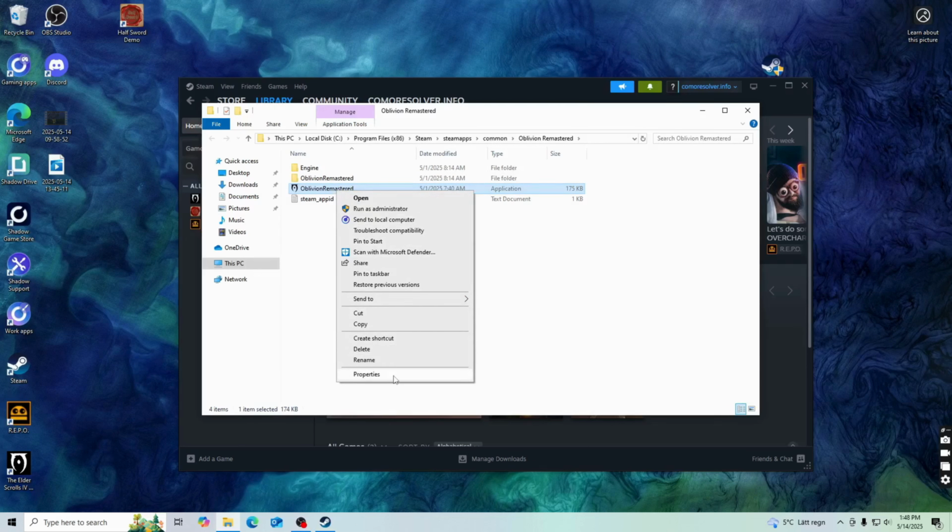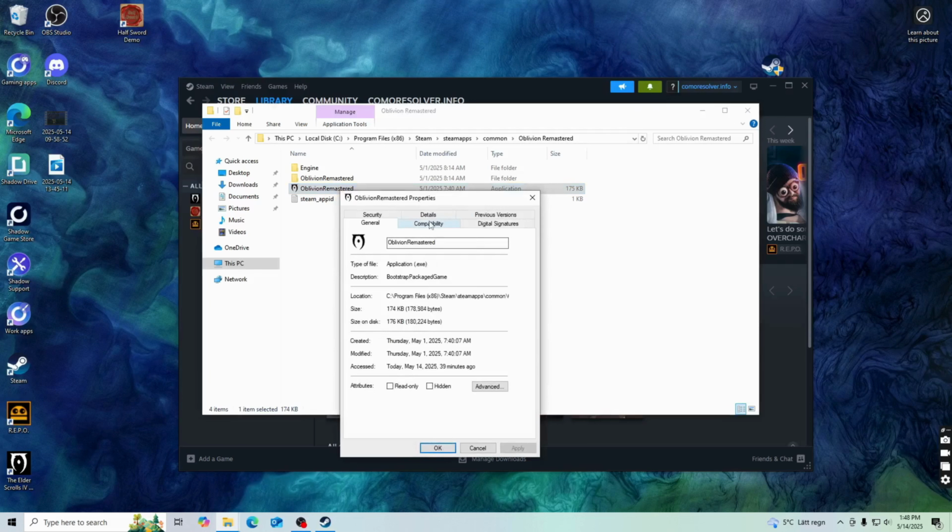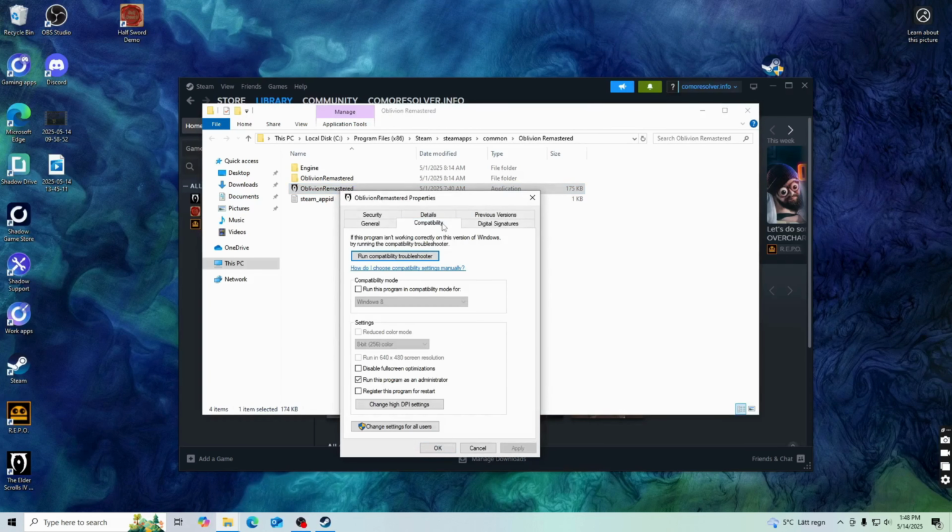Click on properties, as you can see, then click on compatibility here, as you can see, and now you need to make sure that you have this one, run this program as an administrator. You have to have this on right here, and then click on apply, then click on OK.